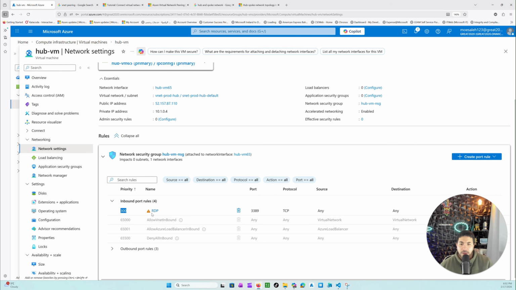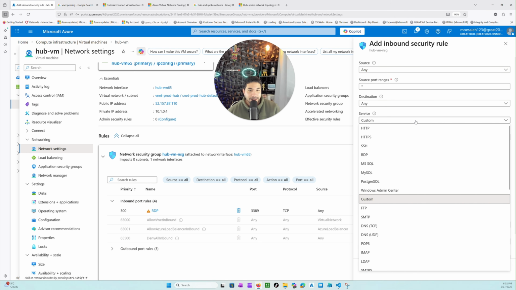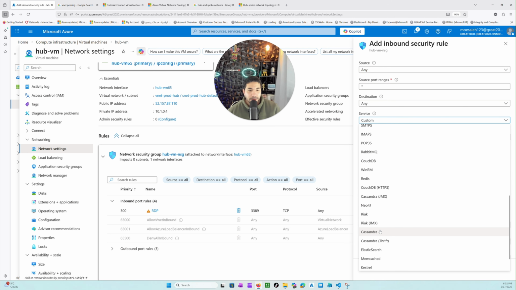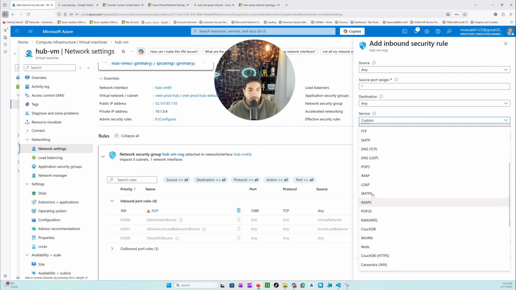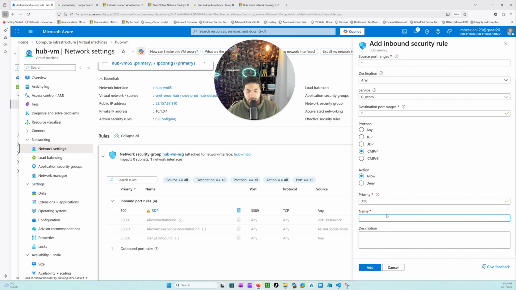So here RDP is enabled to any. That's not secured. Don't do it, guys. This is just for testing purposes. I'm gonna create another inbound rule. Again, I'm gonna talk about this, but not today. This is gonna be for a later video about network security group. But let me just take a look if there is ICMP in place here or not. Yeah.